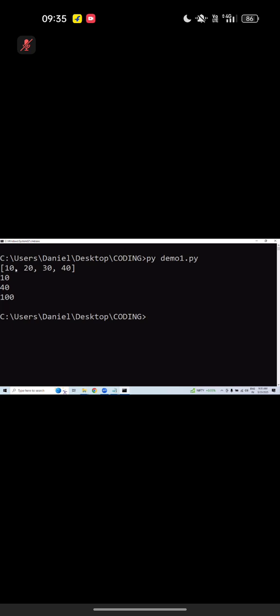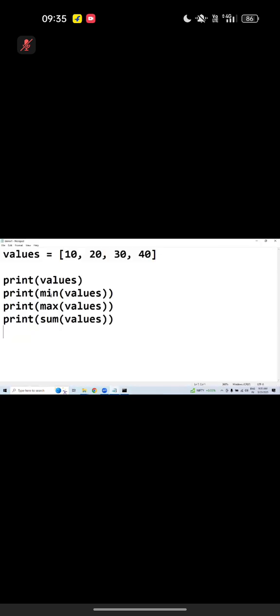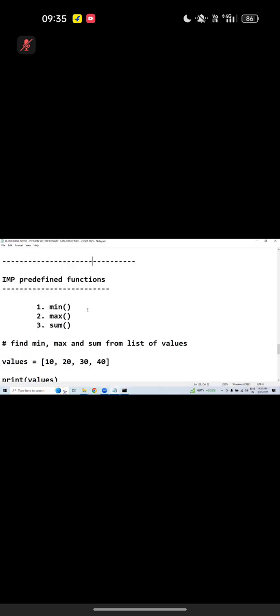I can run this example. Yeah, good, we are getting an output. What is the minimum value? 10. Maximum value? 40. What is the total sum? 100. Conclusion of the story, this is a really good example. So we are finding the minimum value, maximum value and sum in one shot.